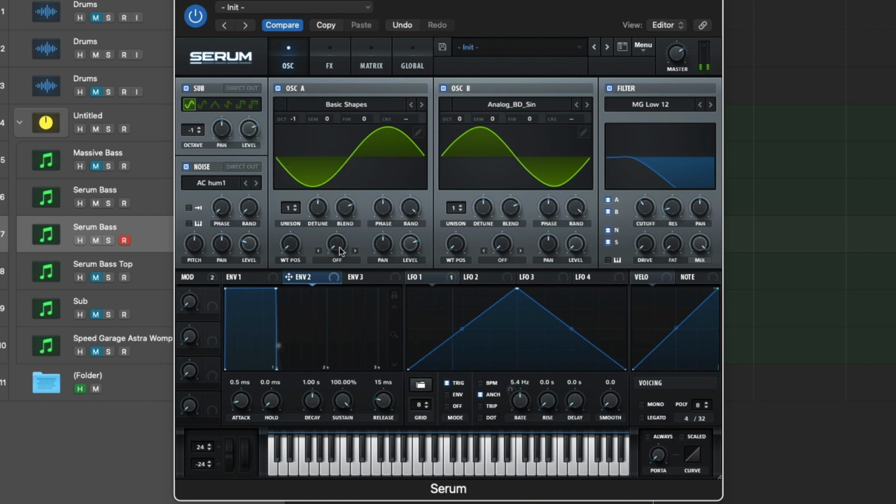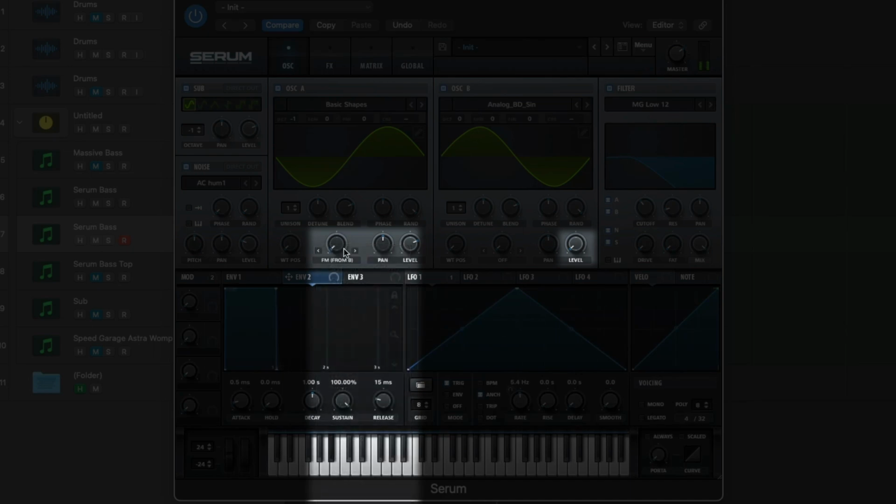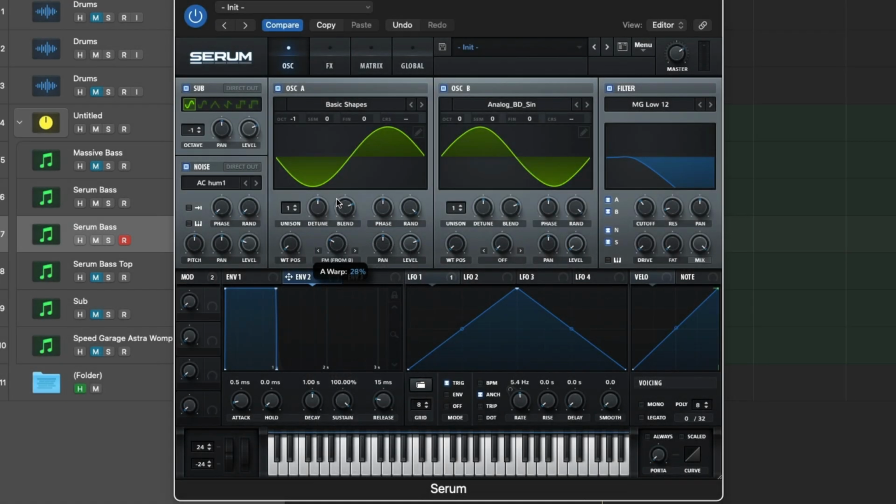And having taken down the volume of osc B, as essentially we're using this oscillator as the modulation source, we can then select FM from B on our oscillator A and use this amount control to apply the frequency modulation.